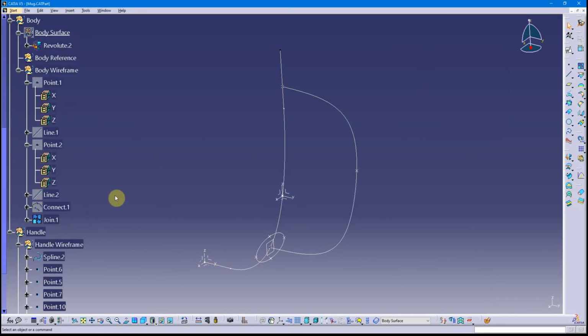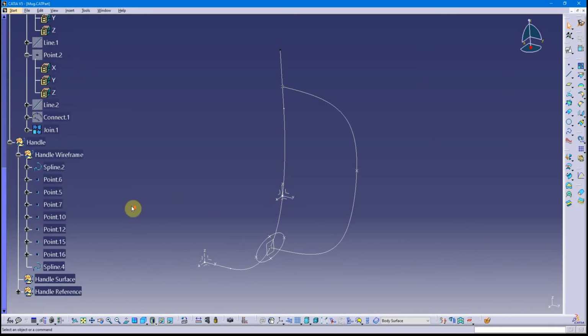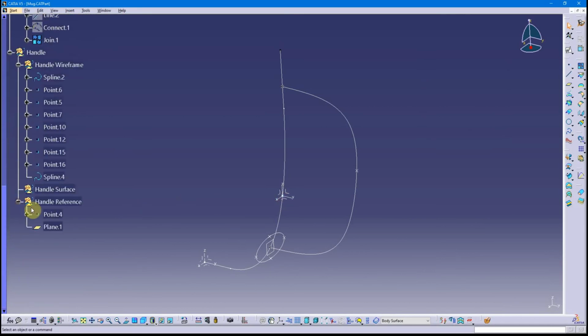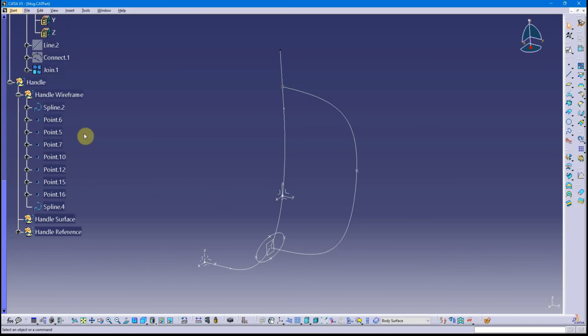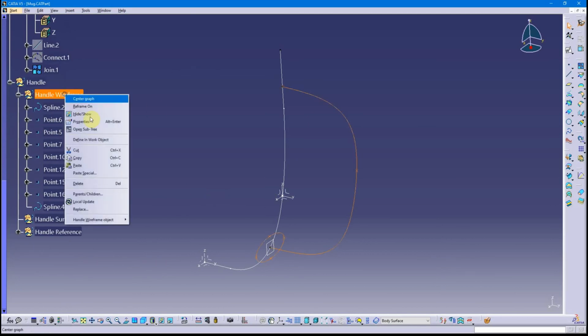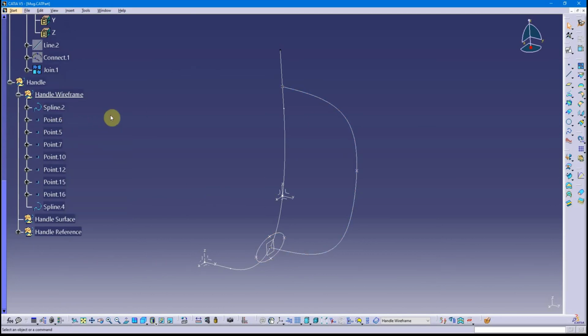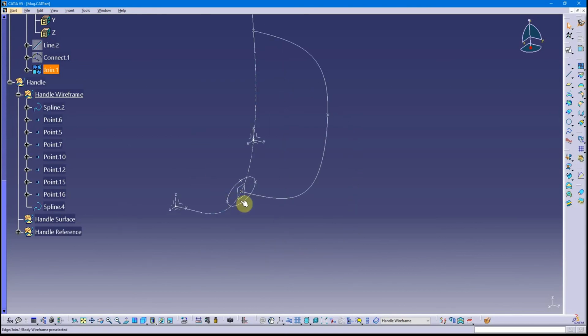By the way, that point for locating here, I place inside this handle reference. So if you see this point here, that represents my handle, the point of my axis system, and that can be modified directly from here too if you wanted to. So now let's look at my wireframe geometry. I've got a spline and a bunch of points.